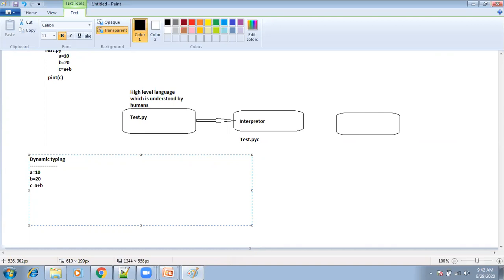Here 10 is assigned to a. But what is the type of a? Are we declaring that? No, we are not declaring it. Dynamically, Python understands that 10 is an integer. I have a proof.